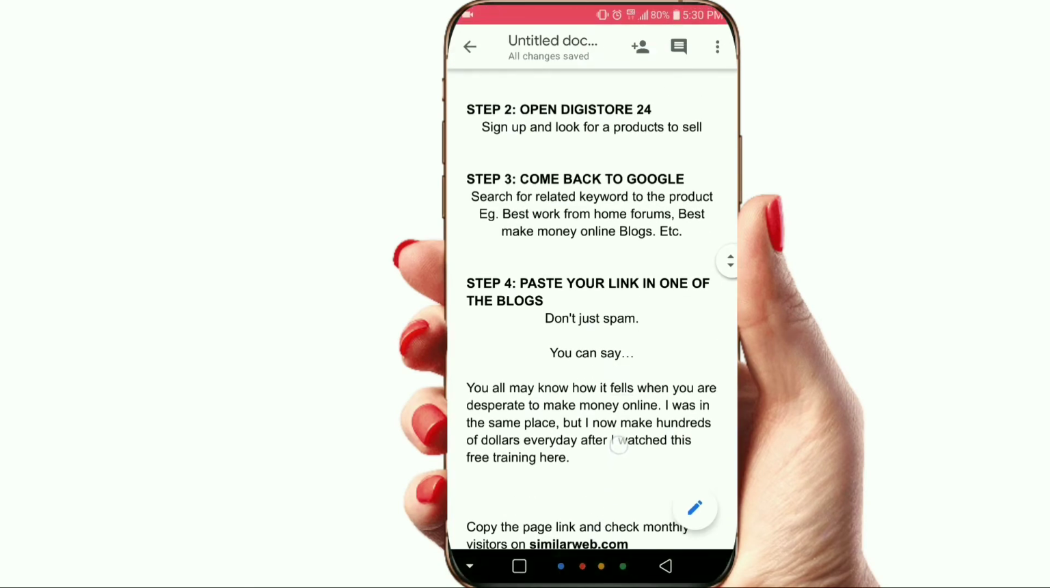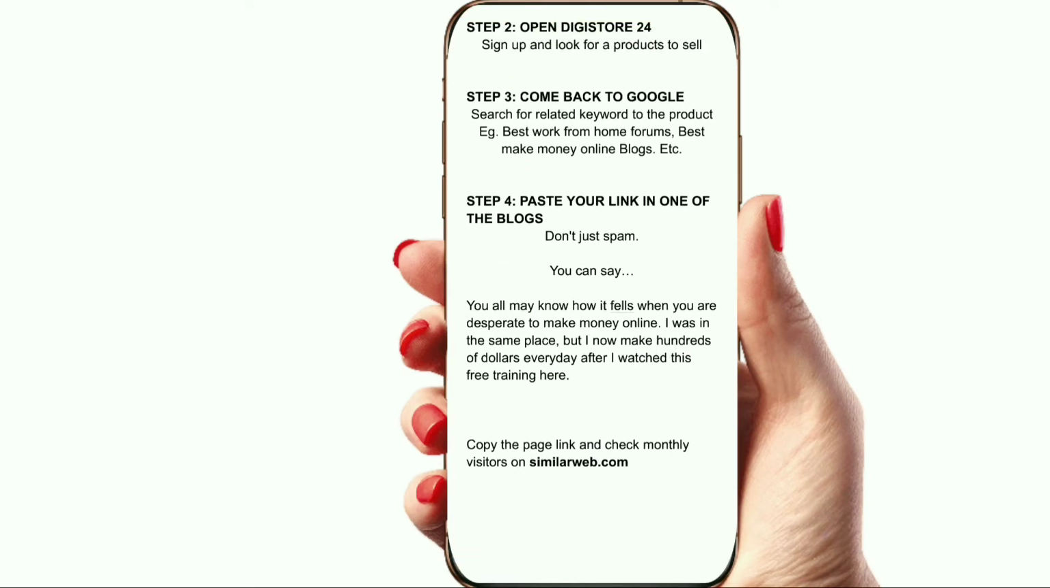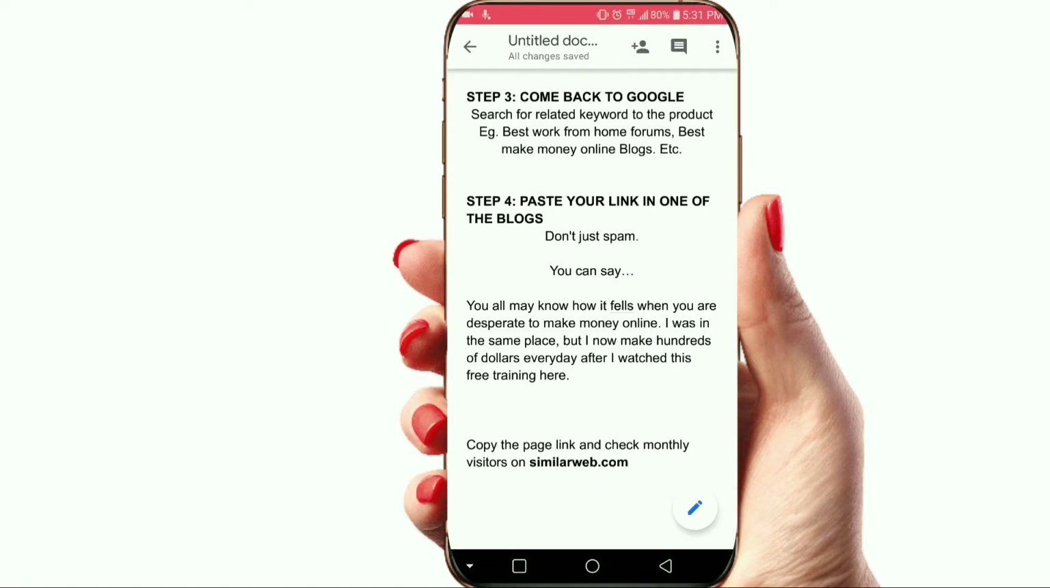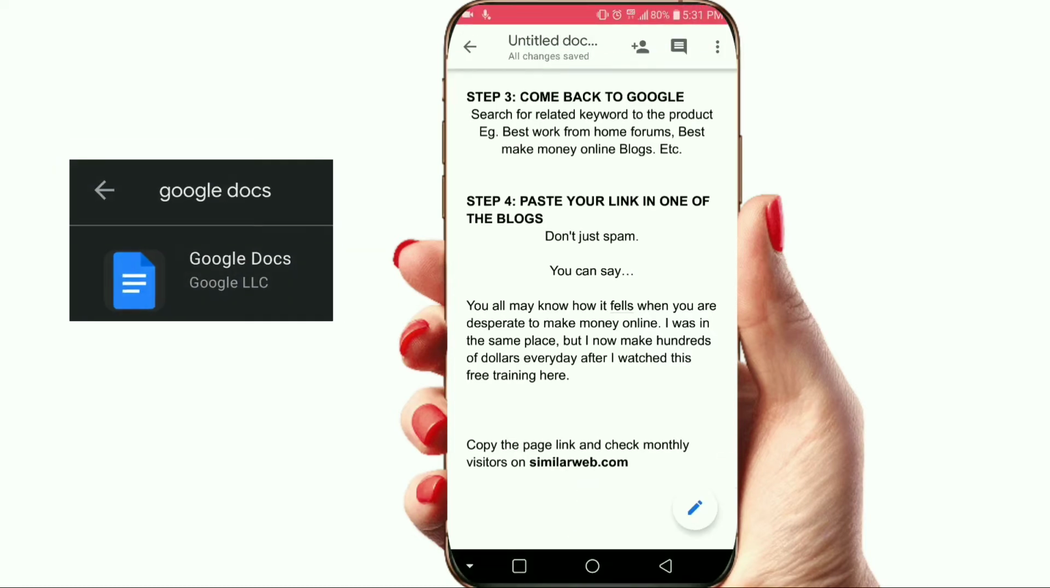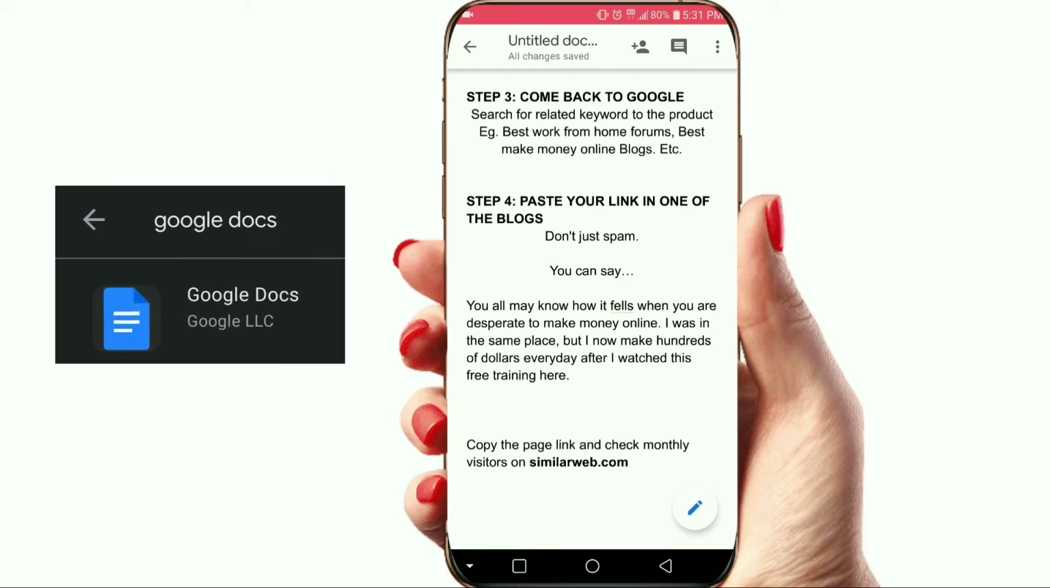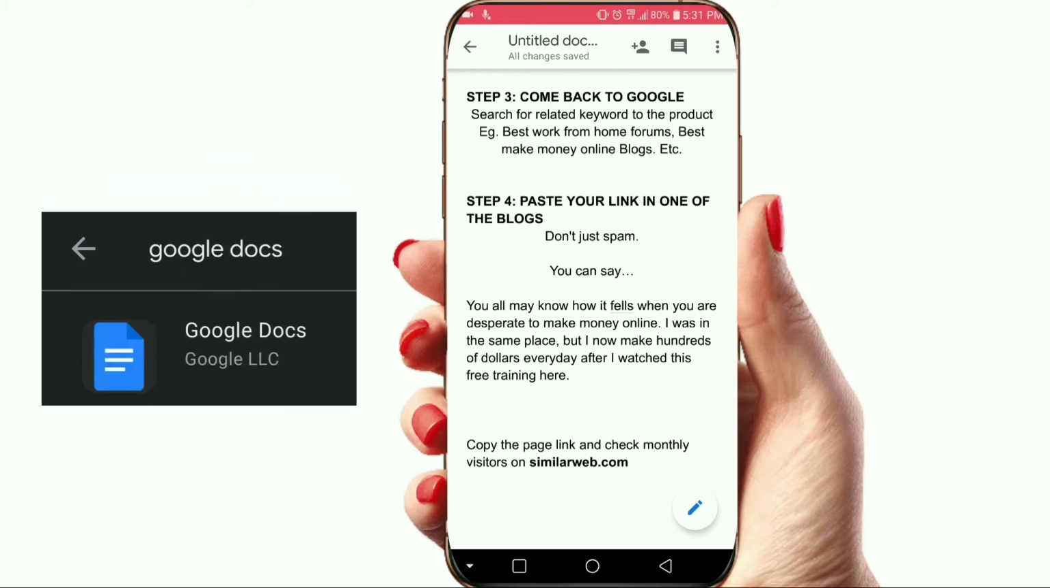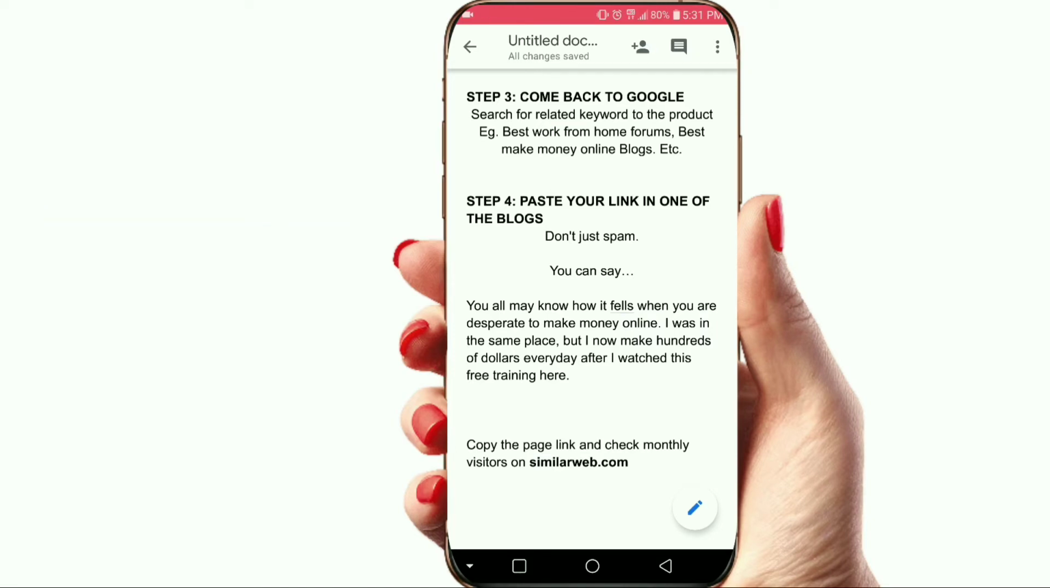Once you enter one of the forums, you're gonna open Google Docs, and here is what you're gonna do. I'll show Google Docs at the left side of the screen so that you see how it looks. It's on Play Store, so if you don't have it on your phone, just download Google Docs because it is very necessary for this tutorial. You just copy and paste this template right here, or you can write a similar one, because this will make you money. If you paste your link directly, it wouldn't make you a single dime. Just do what I'm teaching you in this video, because this will make you money online.